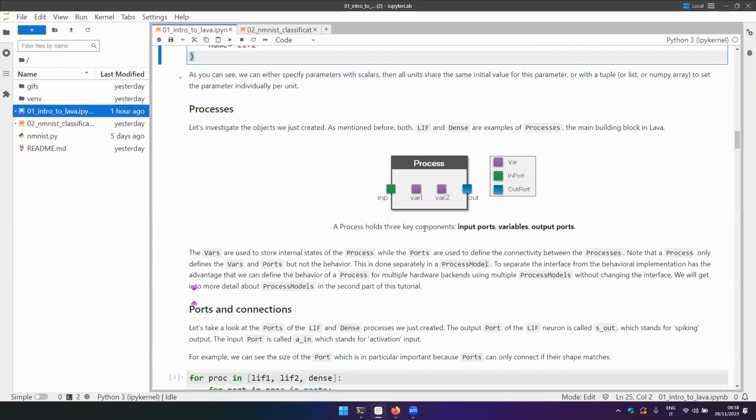Here we show what I was saying before. A process is really a collection of the API of a particular component. So we have the input ports, we have the variables, and the outputs. In the case of the LIF neurons, for example, we have this input port that allows the neuron to receive incoming spikes. Then we have some internal state of the neuron, because as we said, we have stateful neurons. And then we have output ports, which basically transmit to the other neurons the outgoing spikes from the LIF.